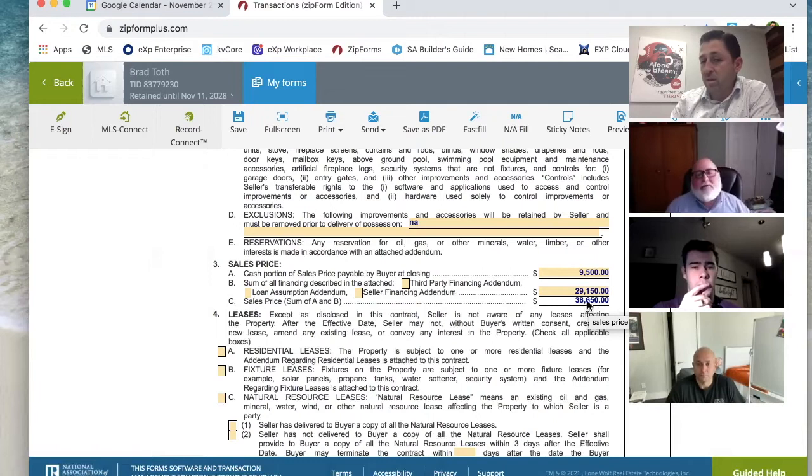And this is the offer price, the bottom one, which auto populates once you plug in the down payment and once you put in the financing here. You also want to click third-party financing addendum right here. I haven't used any of these, the loan assumption addendum or the seller financing addendum. Pretty rare, in my opinion.